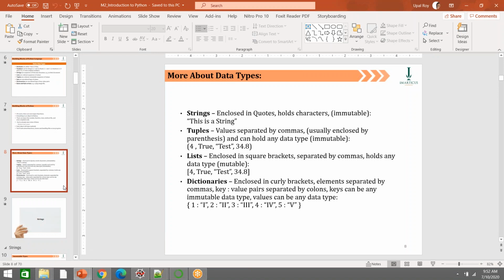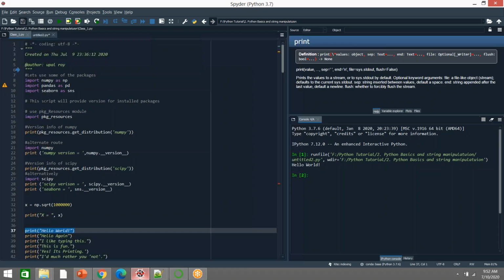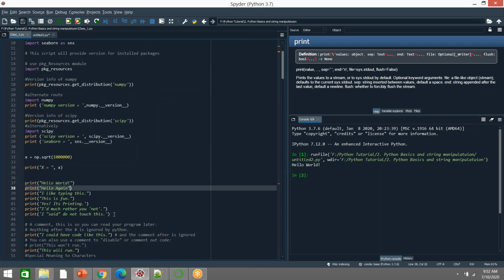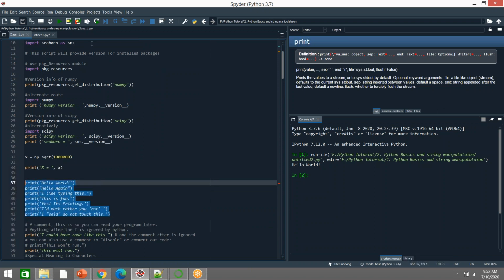So now, more about data types. Strings are enclosed in quotes. For example, our common example of a string is this. Here you can see all of these are basically examples of strings.